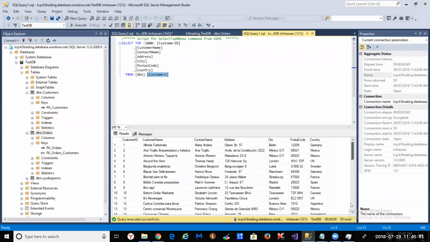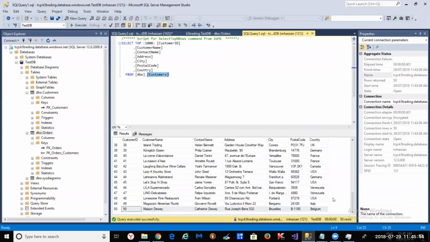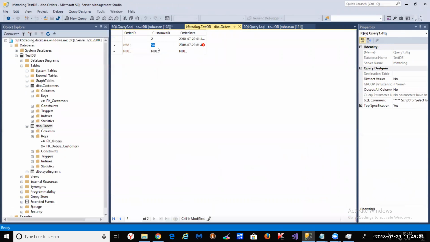You guys see that? Yeah, so we don't have 54 there. Therefore you can't add 54 in here, because there's a relationship. This column is linked with the customer table, customer ID. All right. But if we insert, say here 50, then it should work.